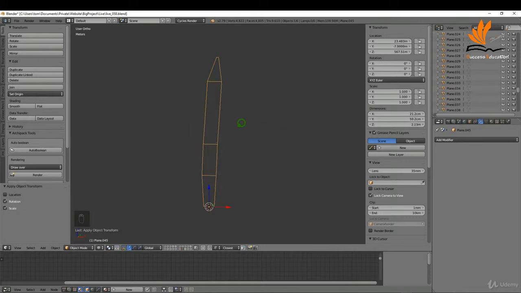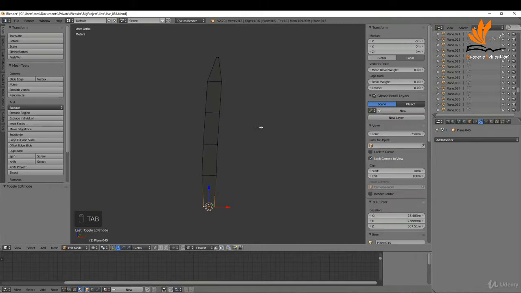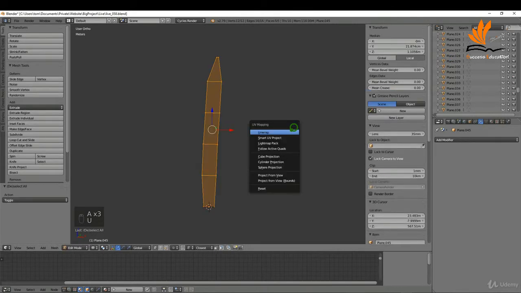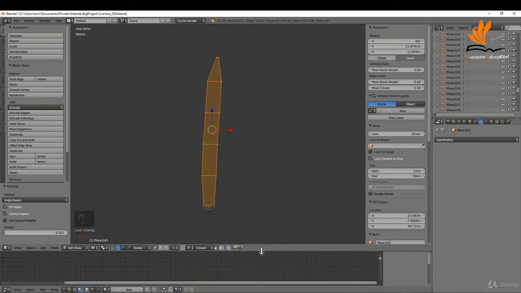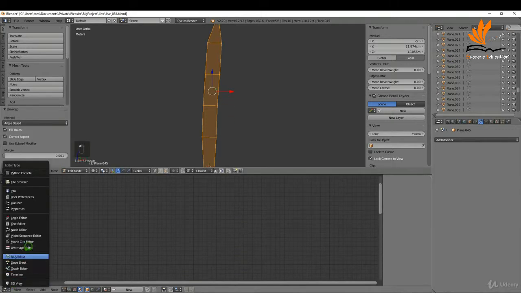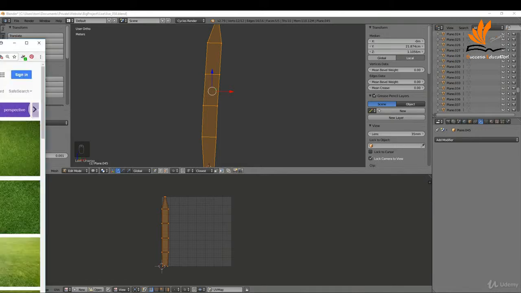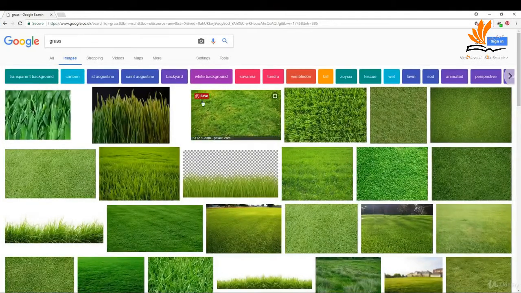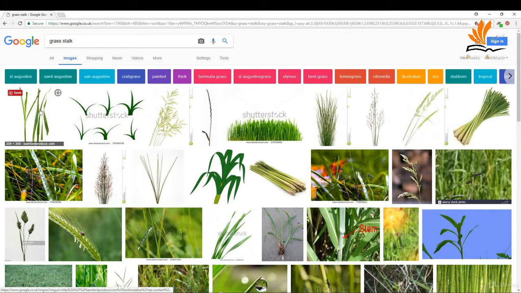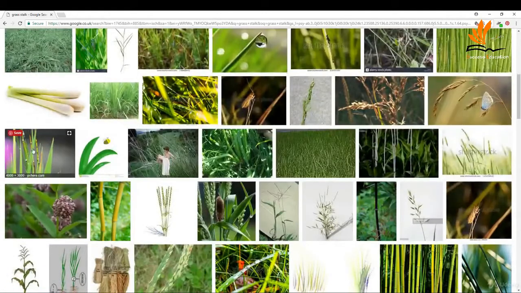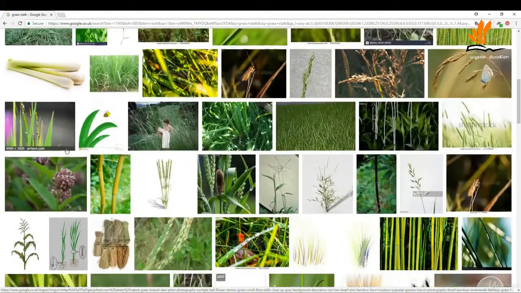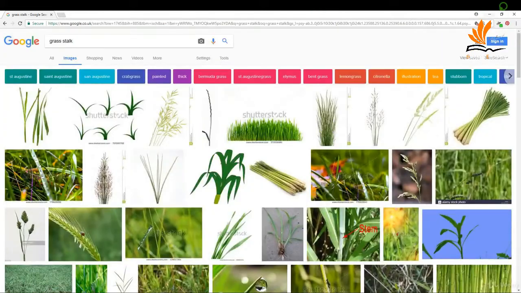The next thing I need to do is UV unwrap this. So I'm going to tab into edit mode, press A once or twice, press U and unwrap. And I'm just going to drag this up, switch it to a UV image editor. So the next thing we want is an image of a grass stalk. So the best thing to do is type in grass stalk. So maybe something like these, except maybe with a little bit more life in them. If I scroll down here, the likes of this, if it was on its own. Just do a quick search and find something there.